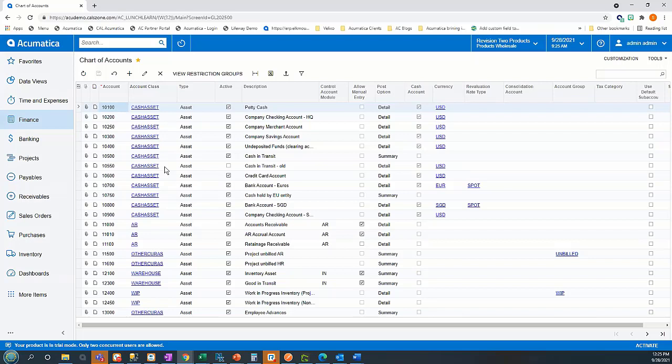The account class kind of translates in the GP world to the account category, where it defines not just that the account is an asset or a liability, expense or revenue, but gives that subclassification of what the category is of that account.